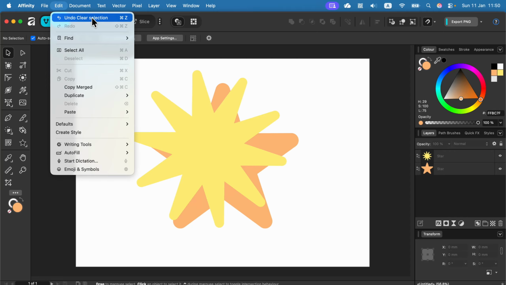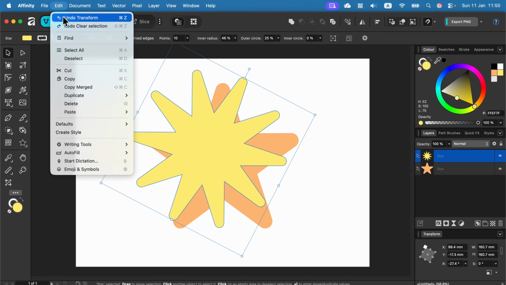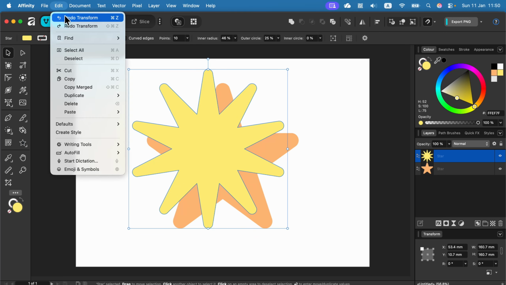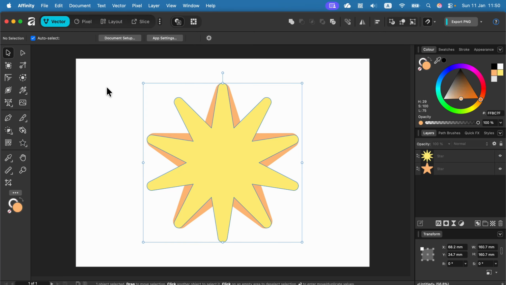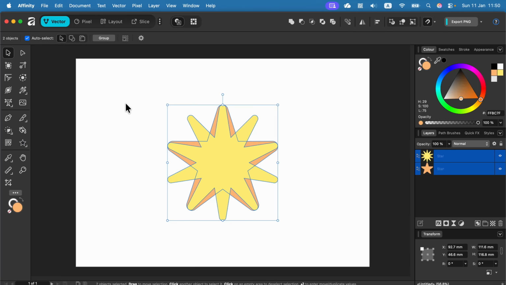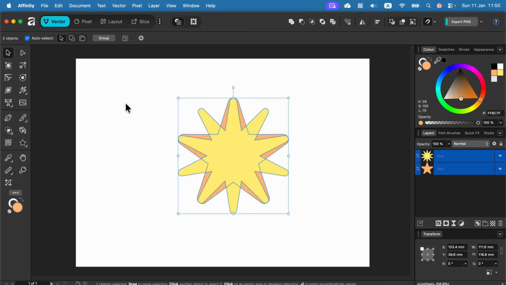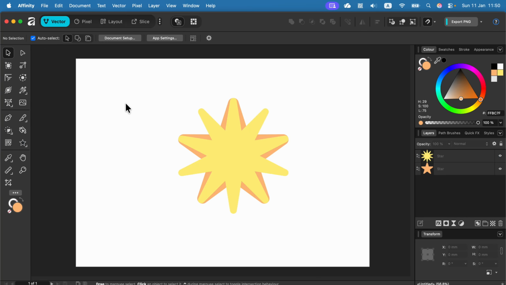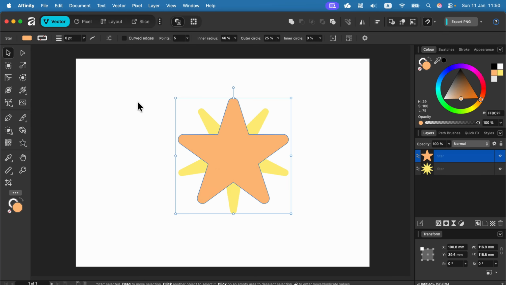So undo from the menu, that's always a good idea. You can do it even faster with the shortcut. So now I'm just using my keyboard, Command Z, and I can keep pressing it again and again, and I will go back and back in the action history.